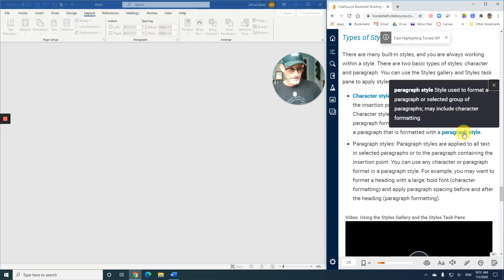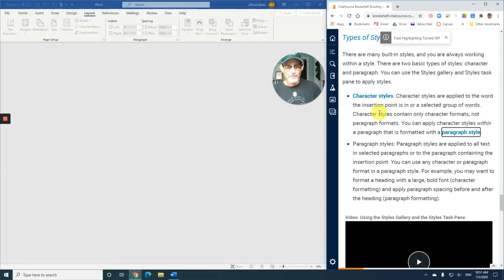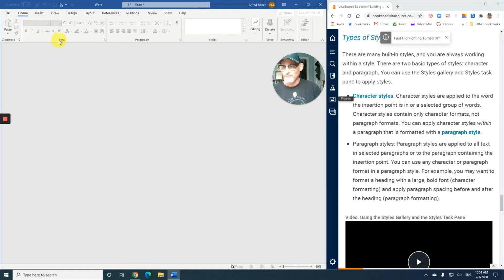And then you have paragraph styles. A style used to format a paragraph or a selected group of paragraphs may include character formatting also. So the point is character styles only do things in the font group from your home ribbon. So things in the font group like bold, italic, underline, font, font color, etc. Paragraph can do all the things in the paragraph group plus the font group. Don't think in your mind that makes paragraph styles better. They each have a purpose.